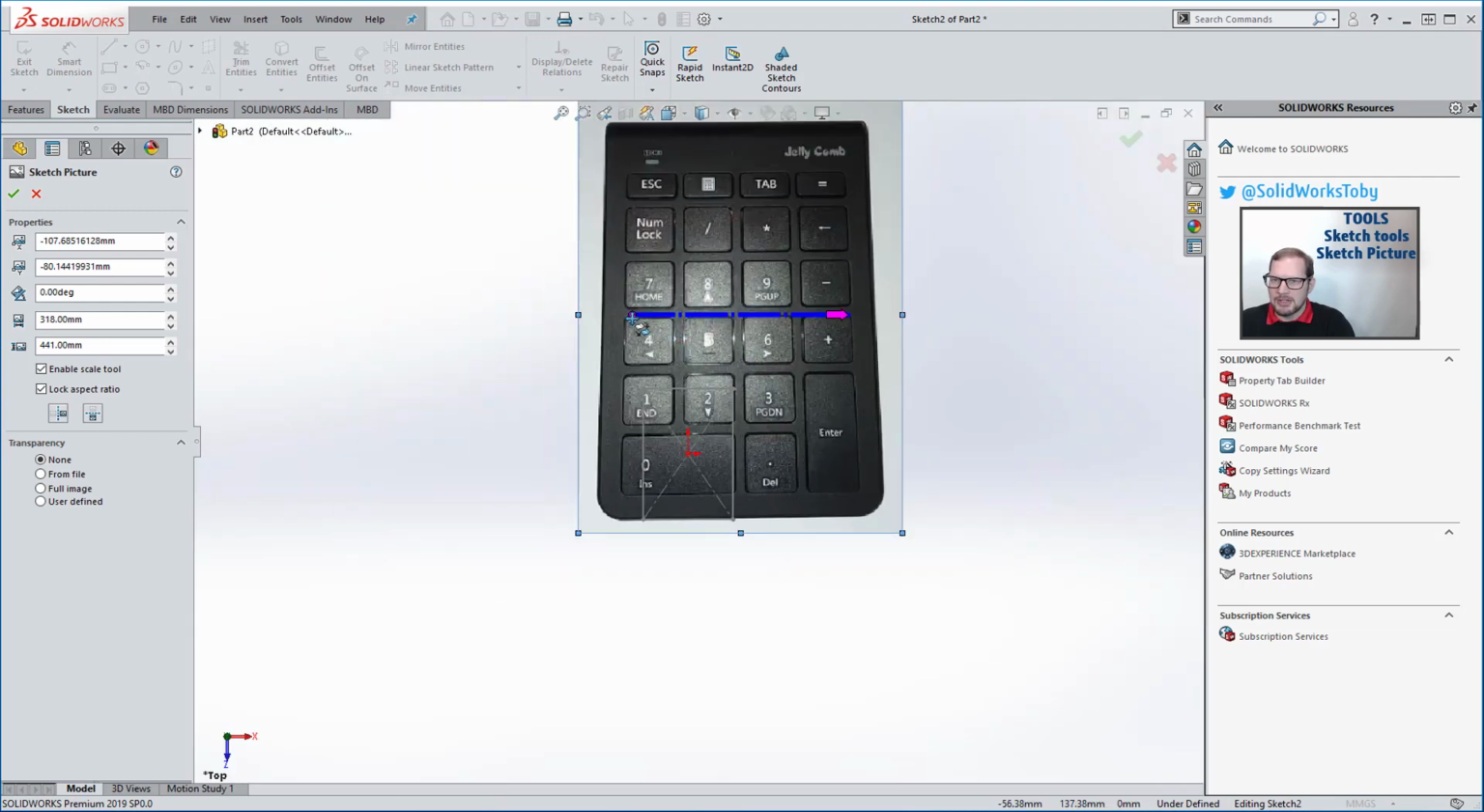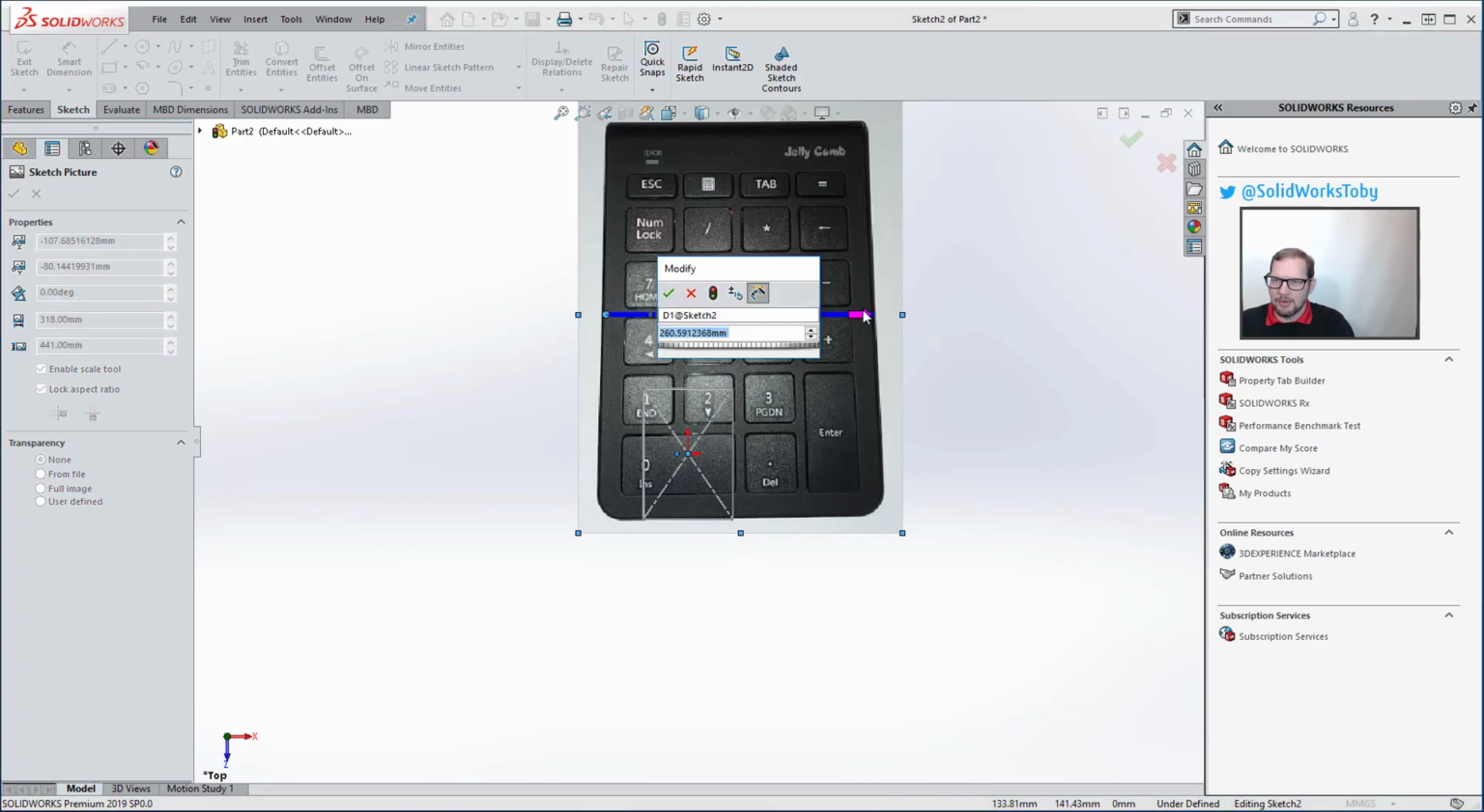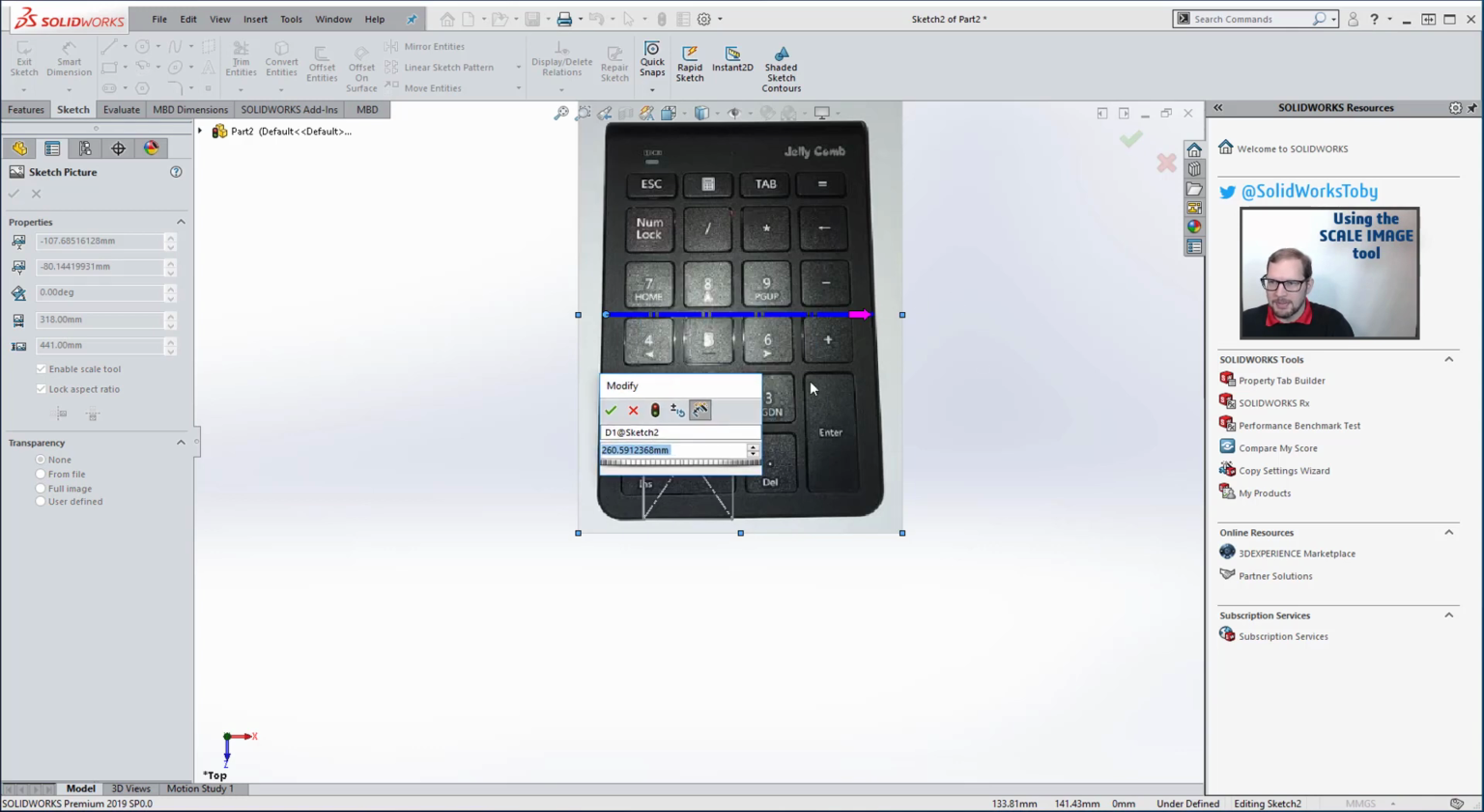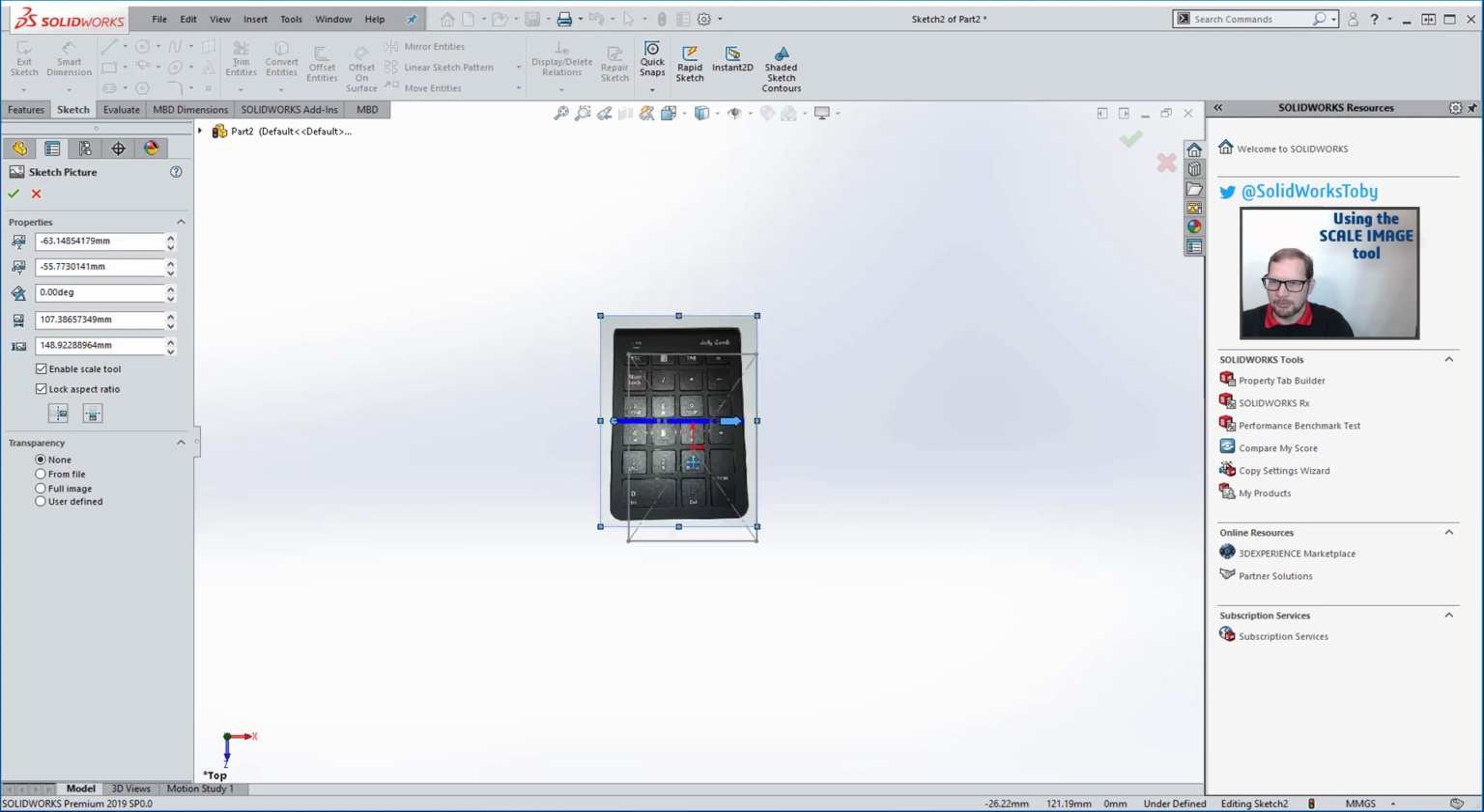Now, when you bring in an image in SolidWorks, if you use this tool here, the little blue arrow with the magenta arrow and the magenta dot at the one side, you can drop that on one side of the 10 key, drag this arrow over to the other side, let go of your mouse, and then SolidWorks will say, what is that distance supposed to be? So I'm going to say that that distance is supposed to be 88 millimeters, and then SolidWorks resizes the image for me.